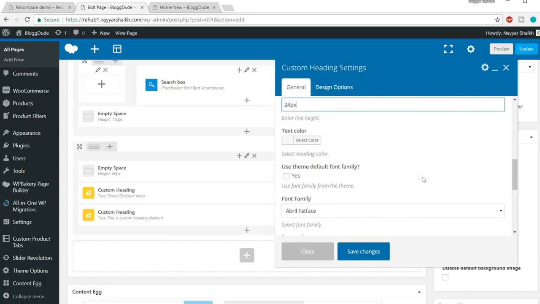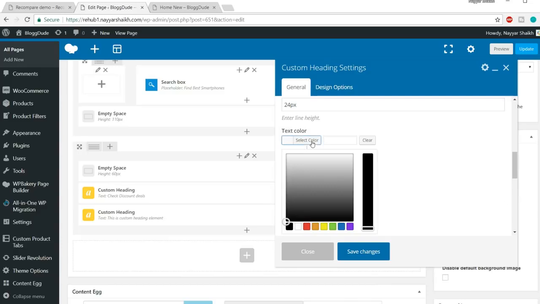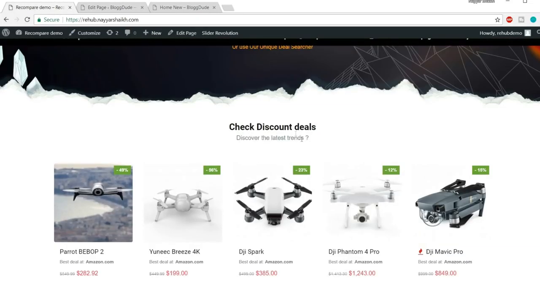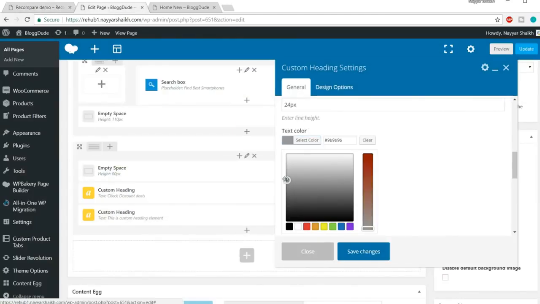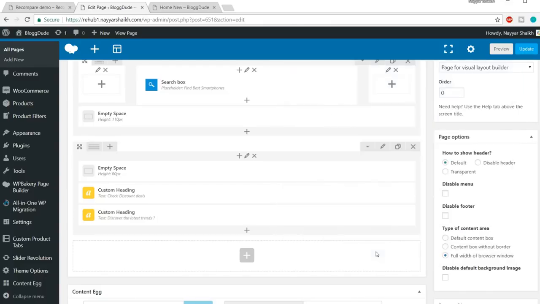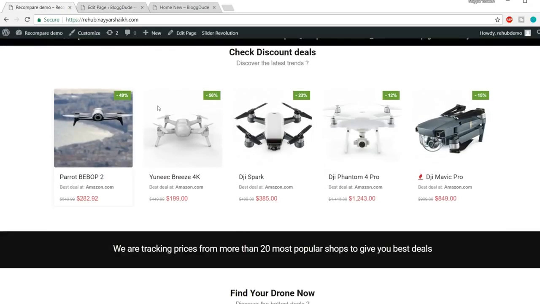And don't put any color over here, or maybe, yeah, we have to change the color because here the color is gray, not black. So let's select some gray color like this. Fine. Now use the default font family and click on save changes, and after that we have this section.